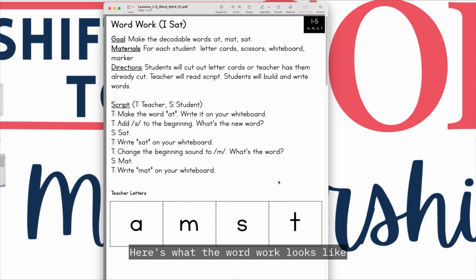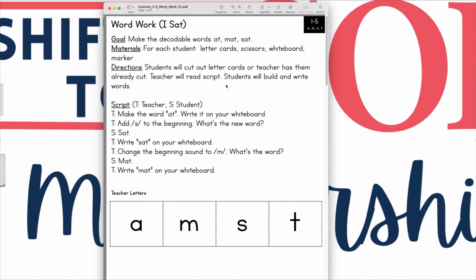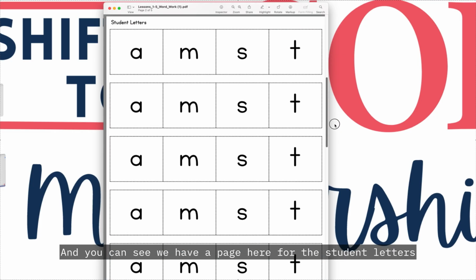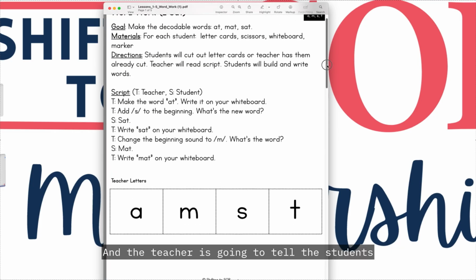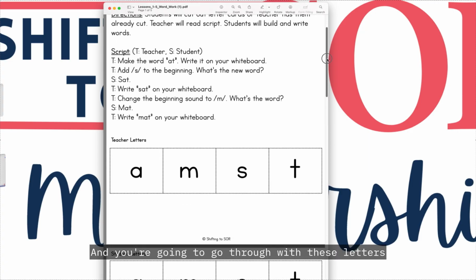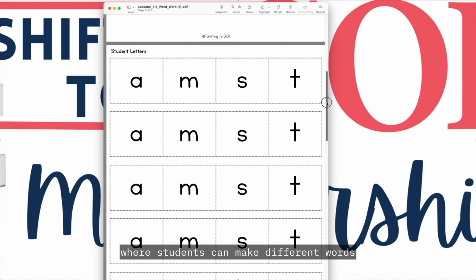Here's what the word work looks like. It's going to have a teacher script where you will give students the different letters, and you can see we have a page here for the student letters, and the teacher is going to tell the students, make the word at, write it on your whiteboard, add s to the beginning, what's the new word, and you're going to go through with these letters where students can make different words.